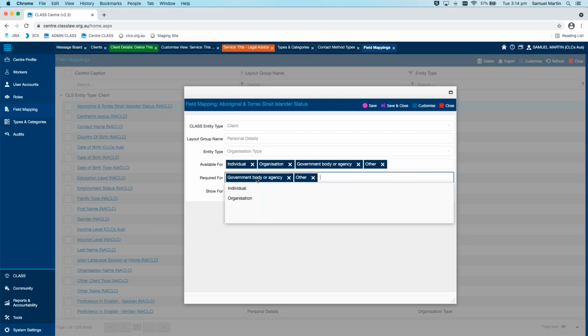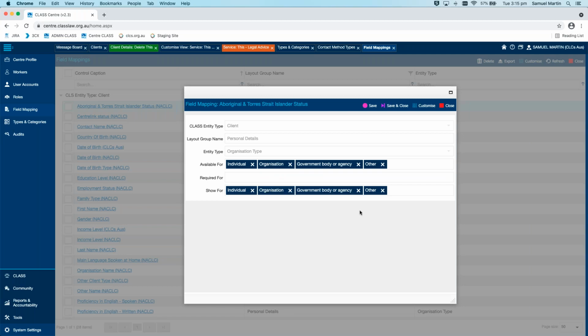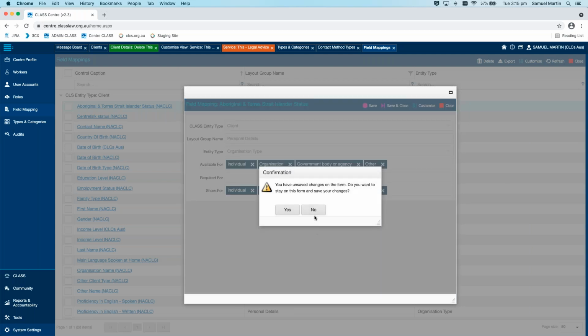If you don't need this to be a mandatory field, you can remove those. I'm not going to save this, but you could save that, and that is what you can do with field mapping.